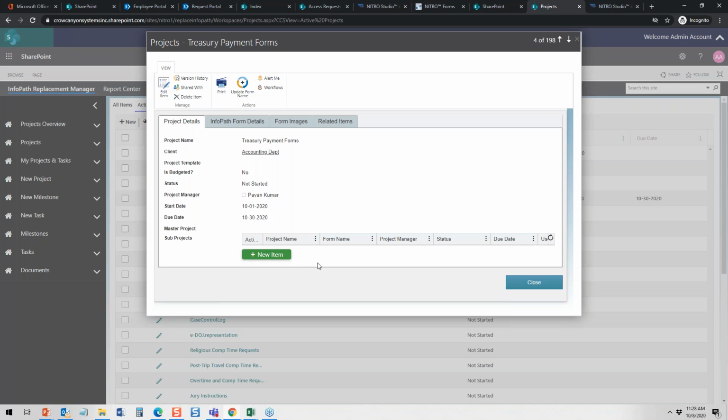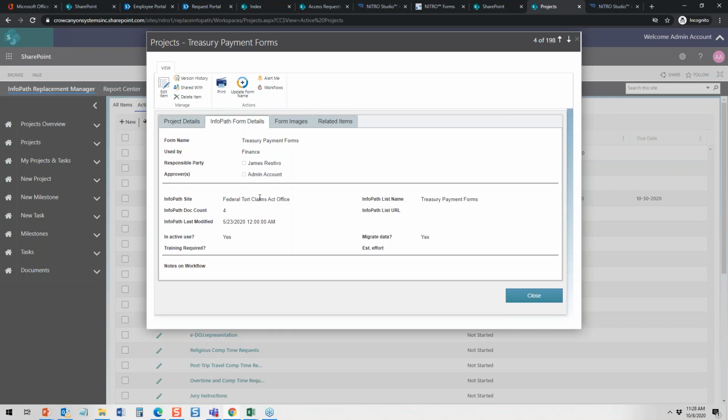Then you have sub projects like a review form, get feedback from accounting department, propose new mock-ups, etc. Those are all just project management type things that, whatever is particular to your process and your organization, this tool can be adapted. But what's interesting here is you can also go to the InfoPath form details, get information that was imported from the spreadsheet, and now you've got a form name, used by finance, a responsible party, approvers, and all this stuff about the InfoPath that was imported in.